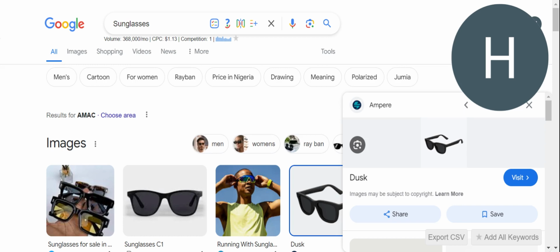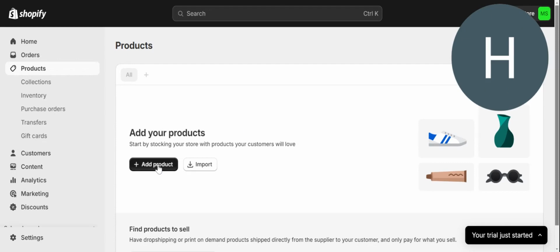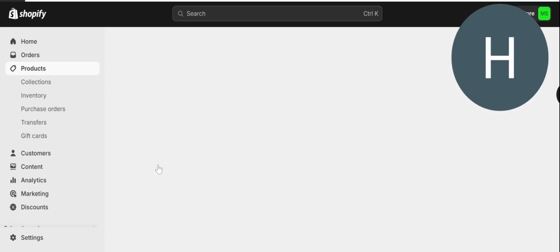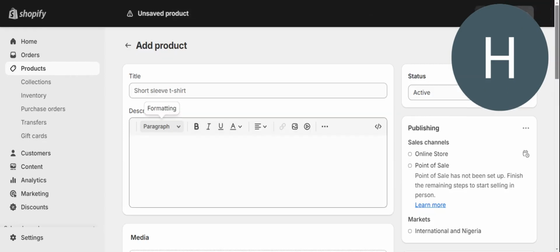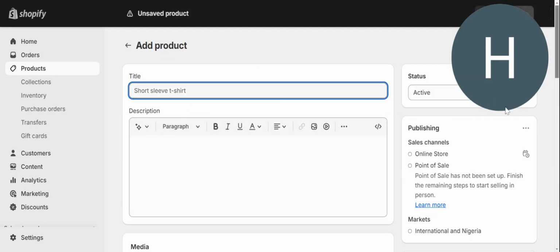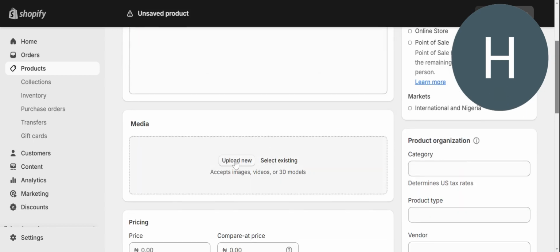So let's go back to our store, and now let's start adding our products. So the first product that I will be adding is the blue ball gown. So let me add the image so that I can be sure of what it looks like. So upload the image. So after clicking on upload the image, I'll add the products one after the other.